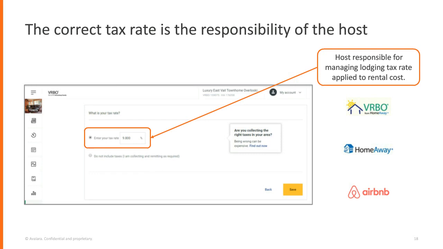This is just an example of a VRBO account, but every tool or every marketplace has their own way or a system to help you charge your guests the lodging taxes.